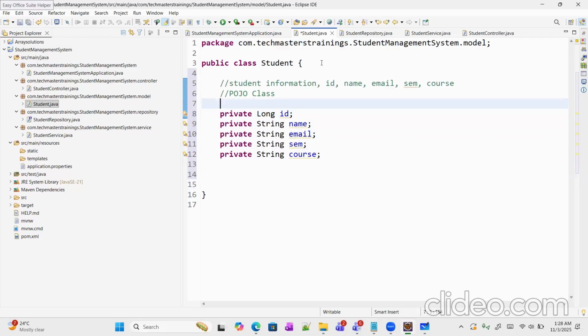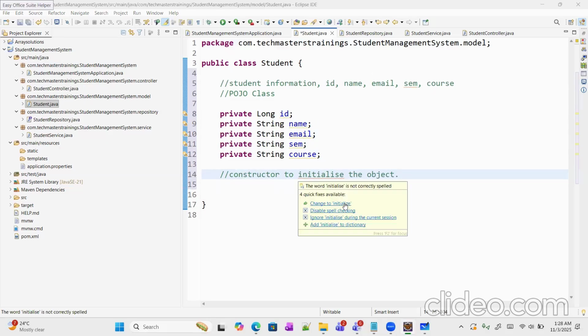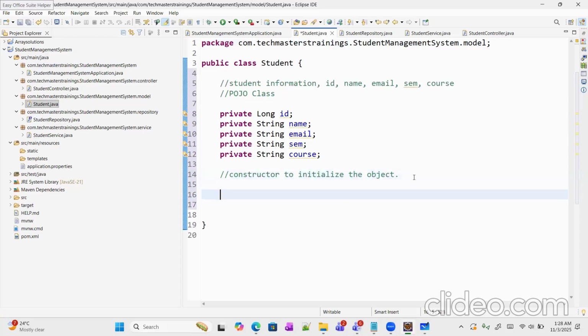All right, so now once the data members are done, we need a constructor to initialize the objects. Right, because a constructor is a special method which is certainly used to initialize the object. All right, so initialize the object. Okay, so the 'n' is missing. Fine, okay, that's fine. I think I just missed something here, so change it to initialize. Fine, set object. So how to create a constructor here?